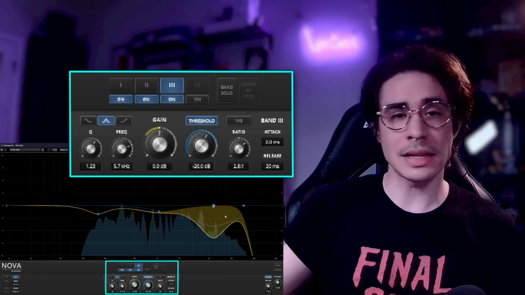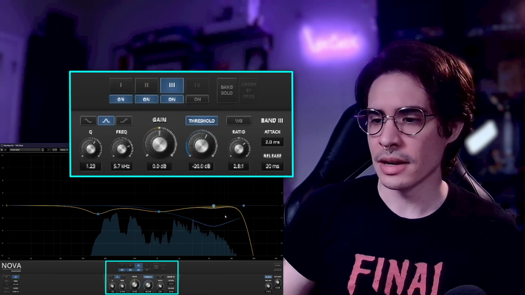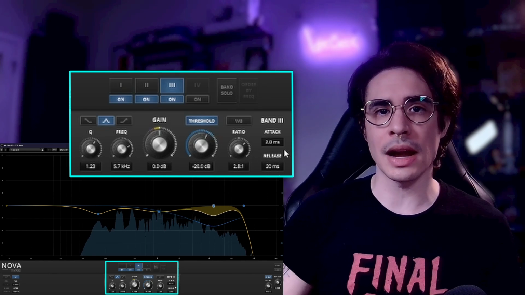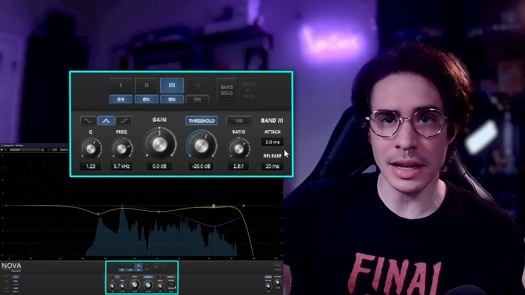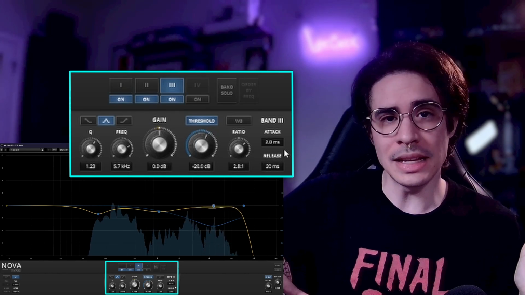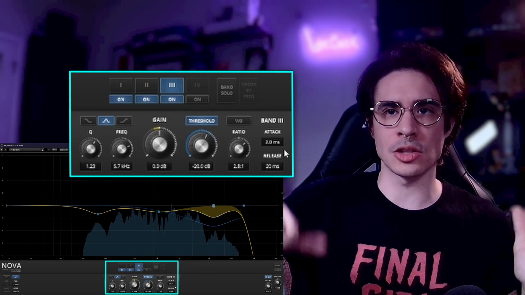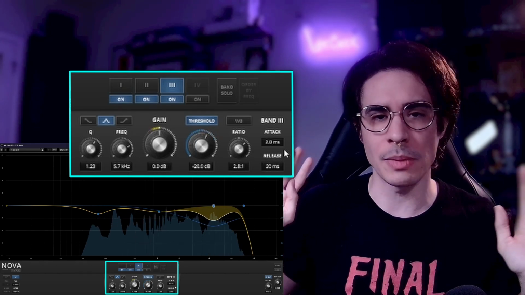And we can also define the attack and release of this motion here, right? So the attack will define how quickly we react to this sound going over the threshold line. How quickly can we turn it down? And then the release is kind of like how long after that do we let go and release the sound back to its normal state.